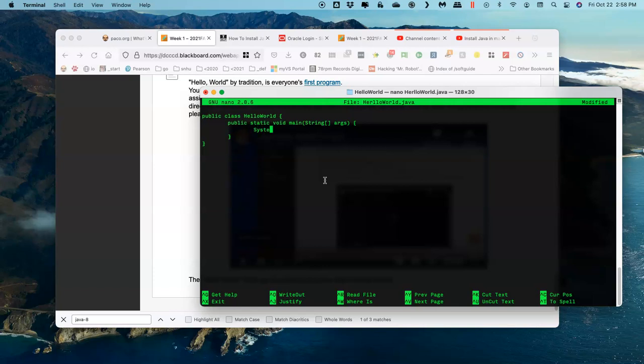So that's System with a capital S, dot out dot println, P-R-I-N-T-L-N, and parentheses, quote, and my quote is "Hello, world!" Been typing this for a few years. I will close the parentheses, and I will also close the line with a semicolon.